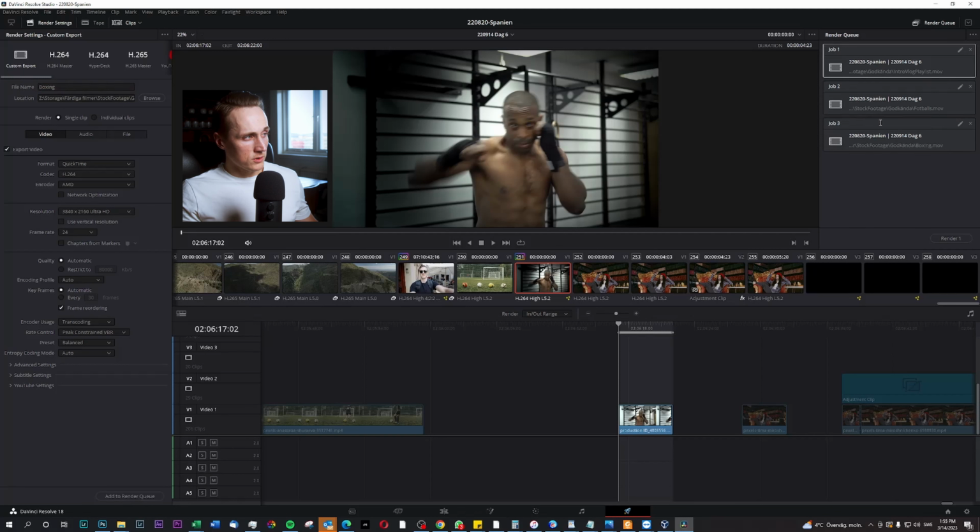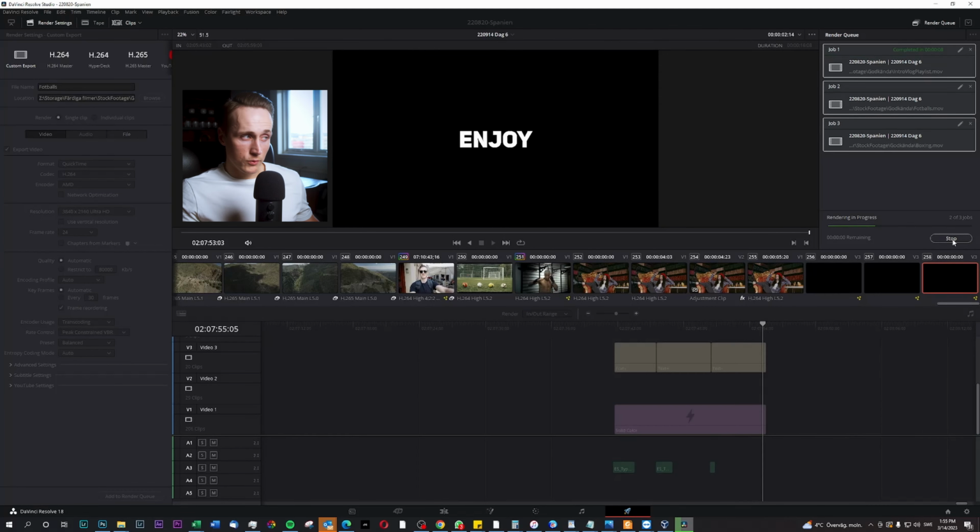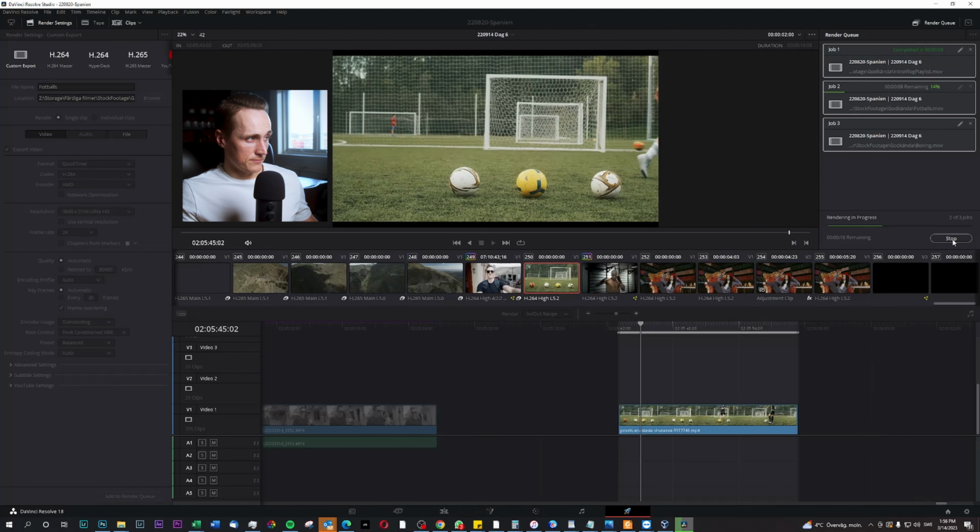And now, if you would like to render these whole three, you just press the first one. You can hold shift and press the last one. And it will mark everything. Or you can press the first one, control, second, and the third one. If you would like to render everything, you just press render all. And it will render the three clips.